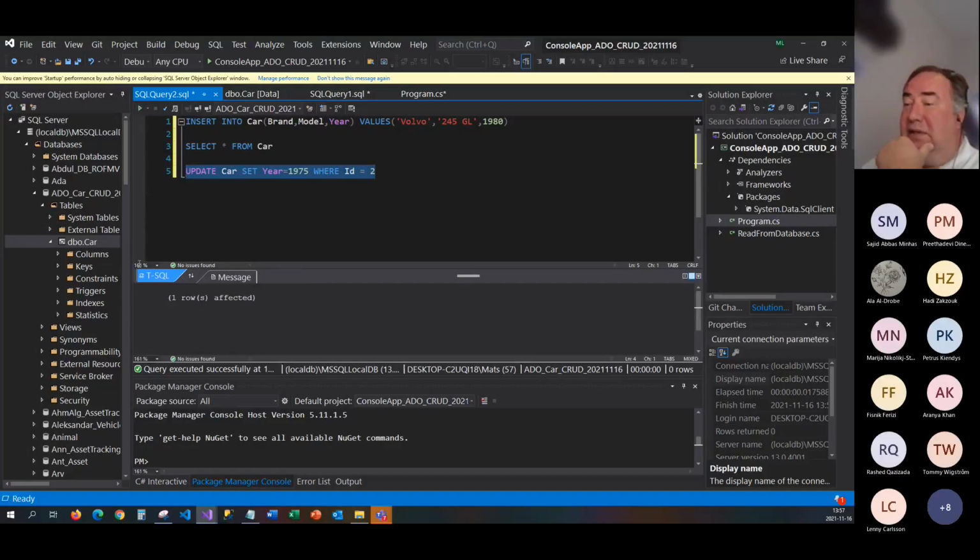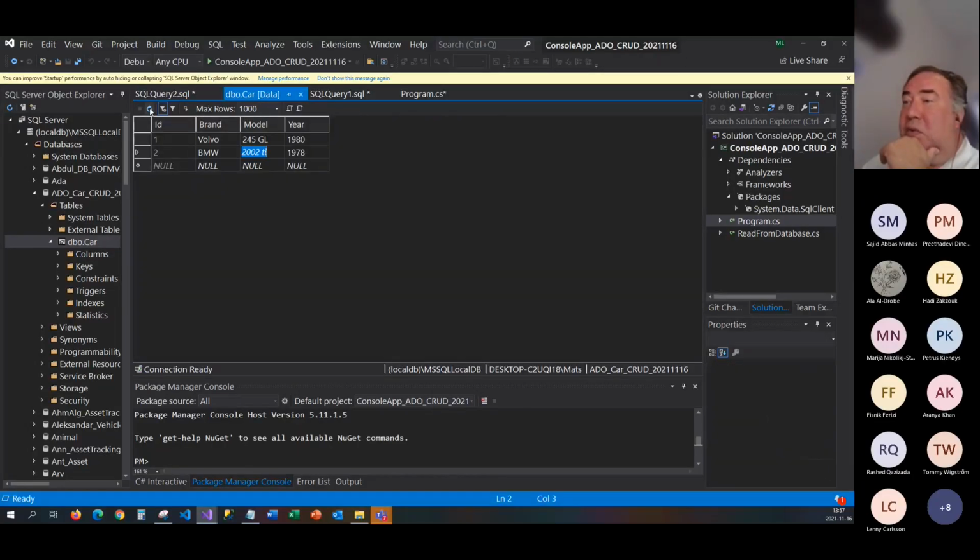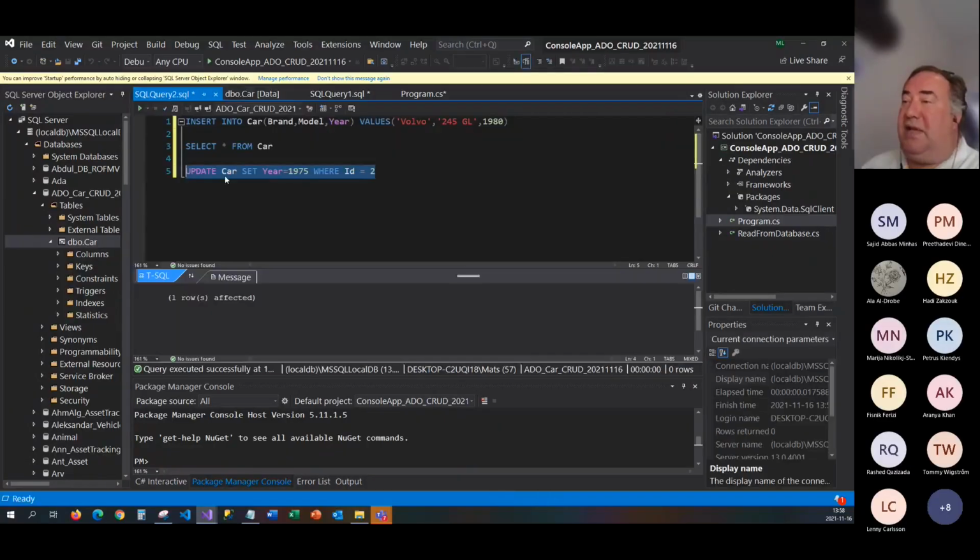So run it, and it says one row is affected, and that's okay. You could check the data and do a refresh. You see it's 1978 now, and do a refresh. And it's 1975 now. So we're going to use this update code in our code.